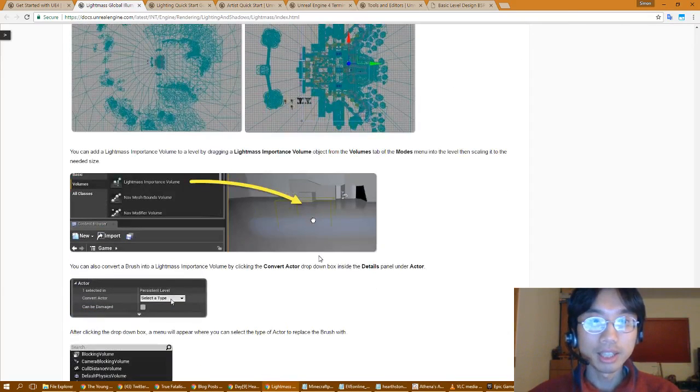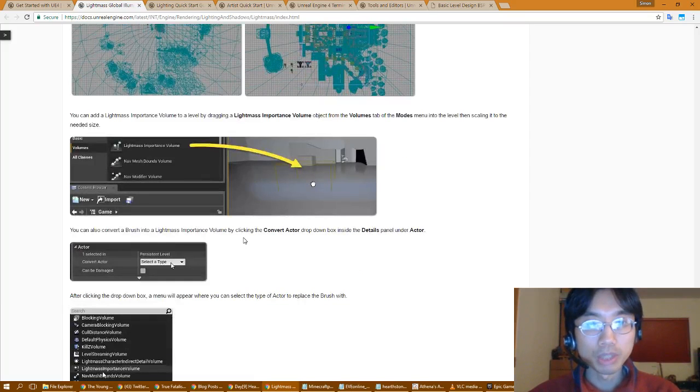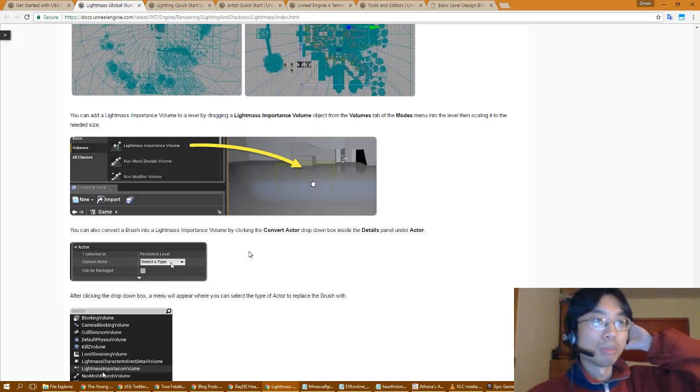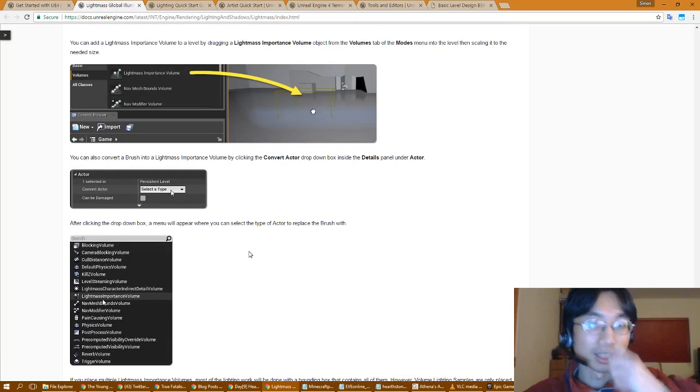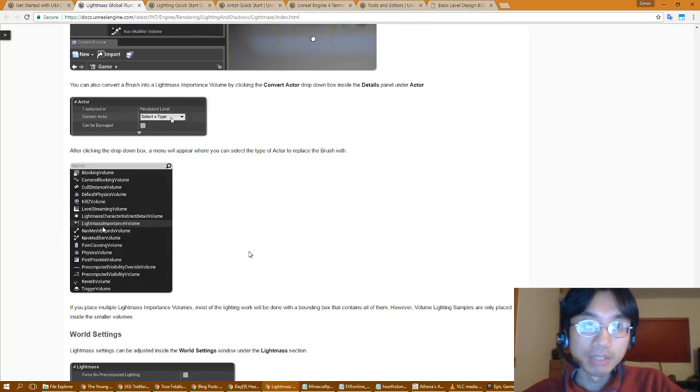Sure. You can add a lightmass importance volume to a level by dragging a lightmass importance volume object from the Volumes tab of the Modes menu into the level and then scaling it to the needed size. You can also convert a brush into a lightmass importance volume by clicking the Convert Actor drop-down box inside the details under Actor. Wait a minute. If any brush can be a lightmass importance volume, doesn't it mean that it can be a weird shape? Doesn't that mean it can be like a sphere? Or even just like a blob? After clicking the drop-down box, a menu will appear where you can select the type of actor to replace the brush with.